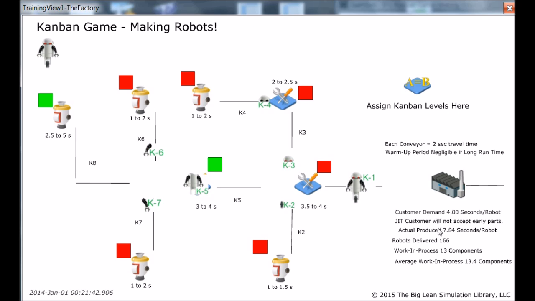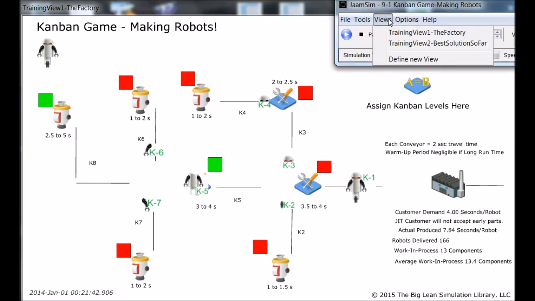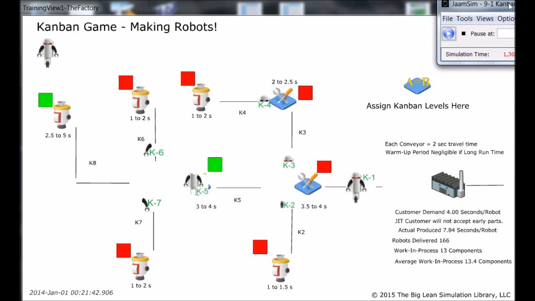Just so you know, the best solution that I've come up with, I'm not going to show it to you, but if you go to View 2, you can see the solution, and it keeps up exactly with the customer demand of 4.00 seconds per robot, and I have 23.1 average components in the system. So if you want to see the solution, you can go to that other view and you can see the exact values I used, or if you'd like to see if you can beat me or find it yourself, go ahead and give it a try. I think you'll have some fun doing this exercise.